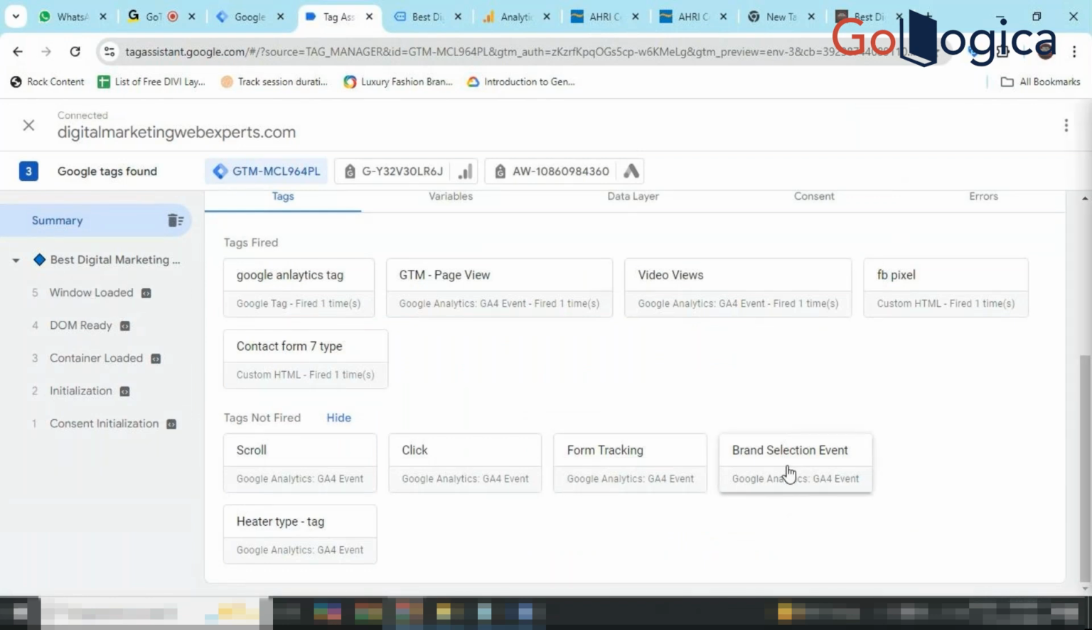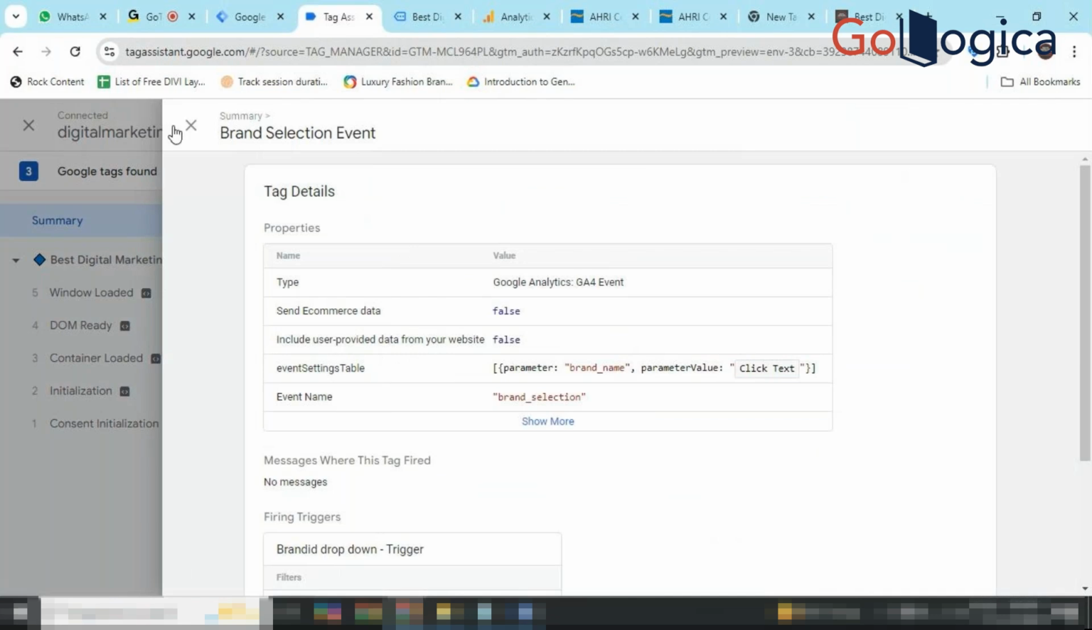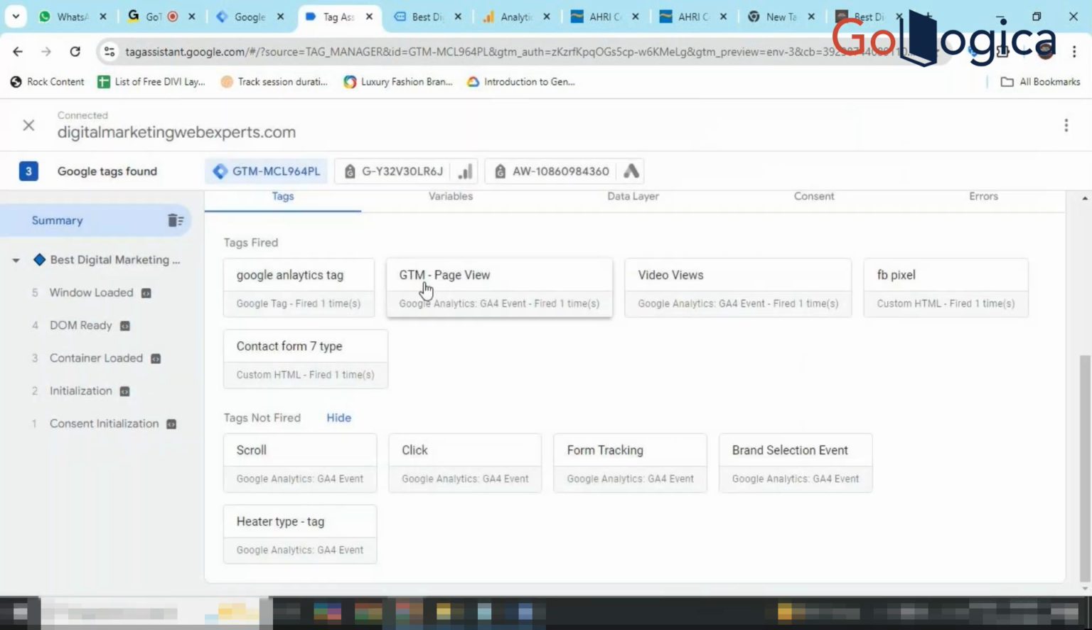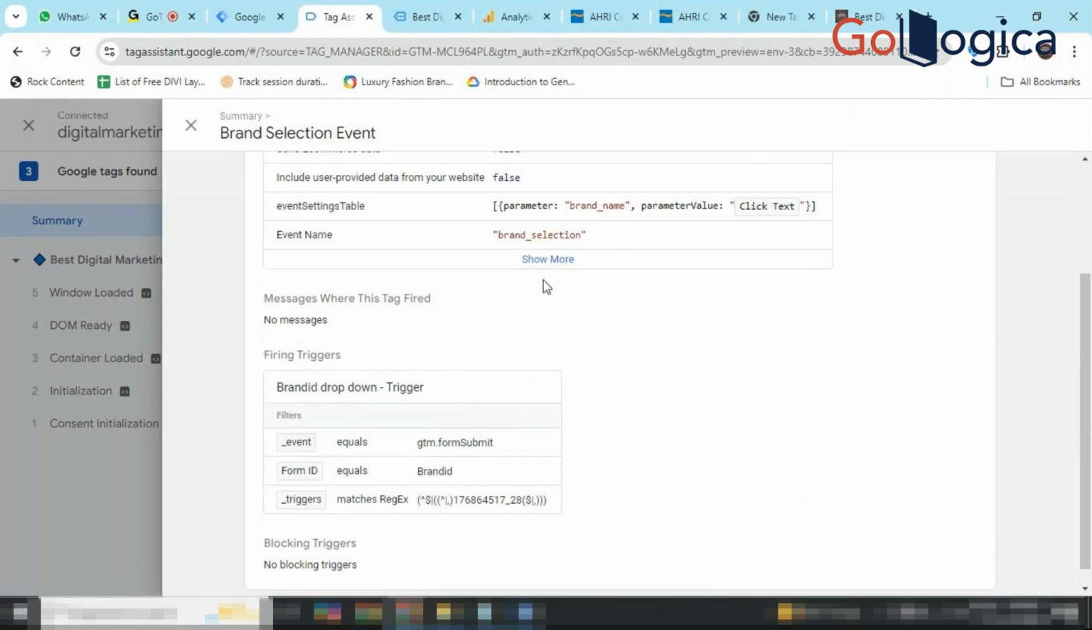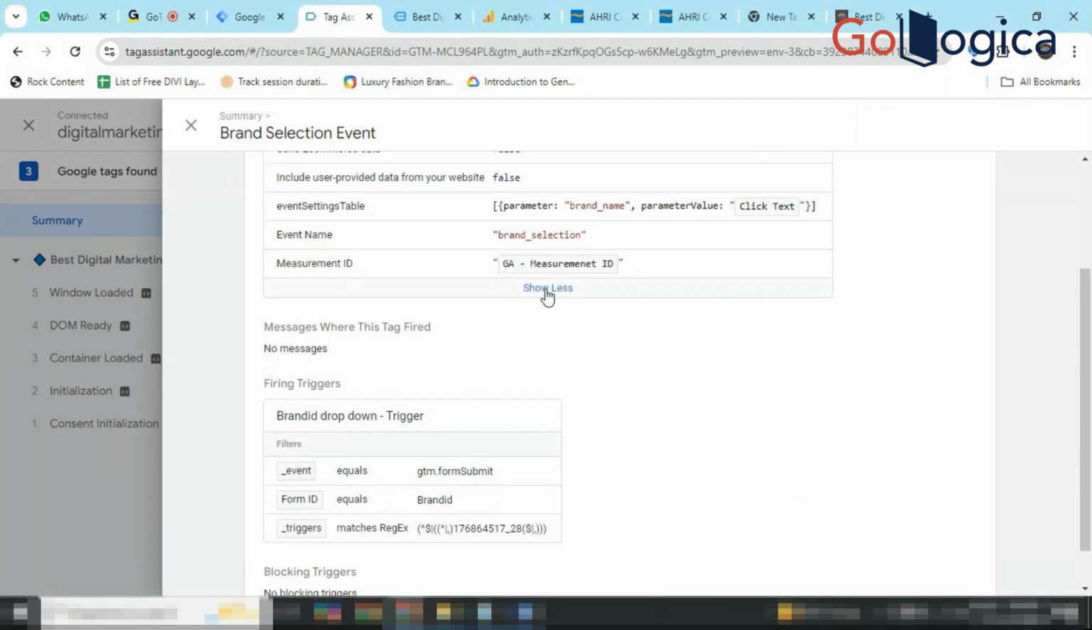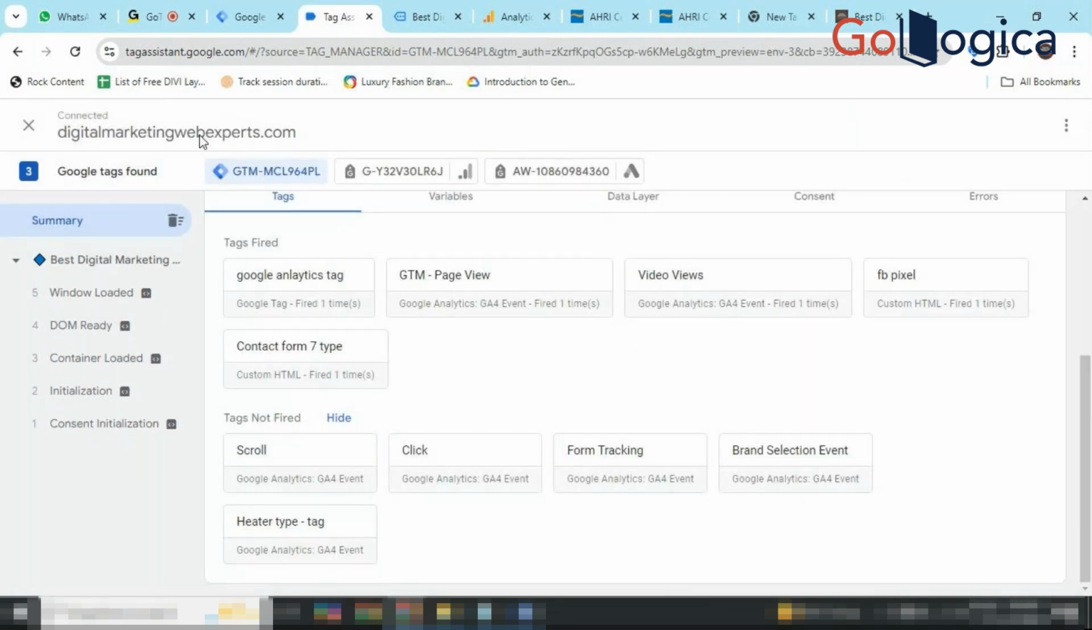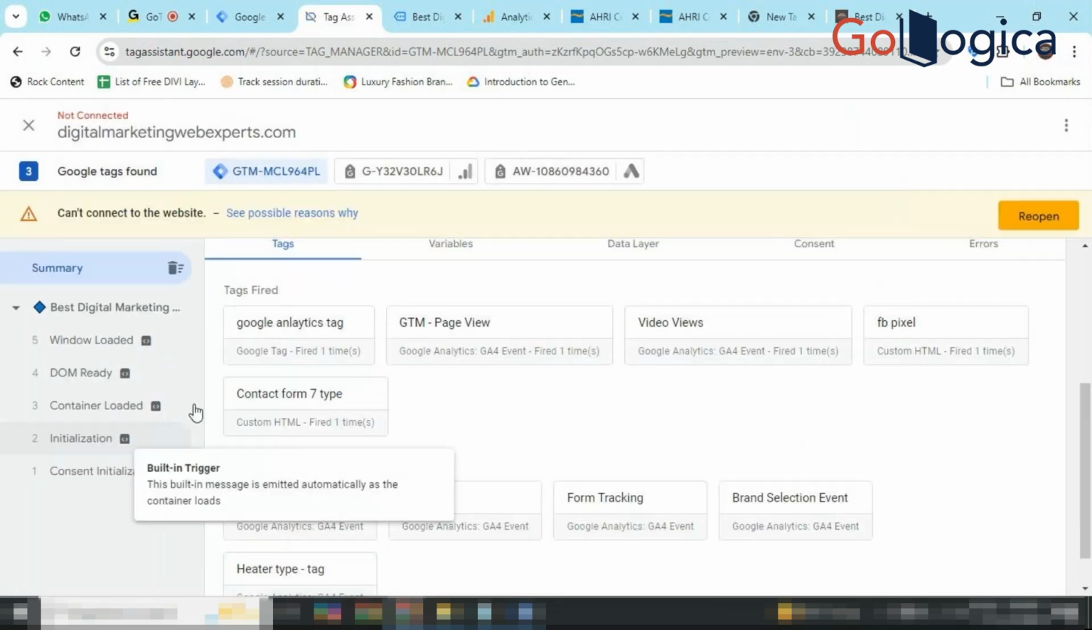Click on this brand selection. If it is fired, you can see it here. Everything will be here, and you can go through everything and see what is fired. Here you can see all the things. Parameters are there, click text is there. You can see it in debug mode and get all the results.